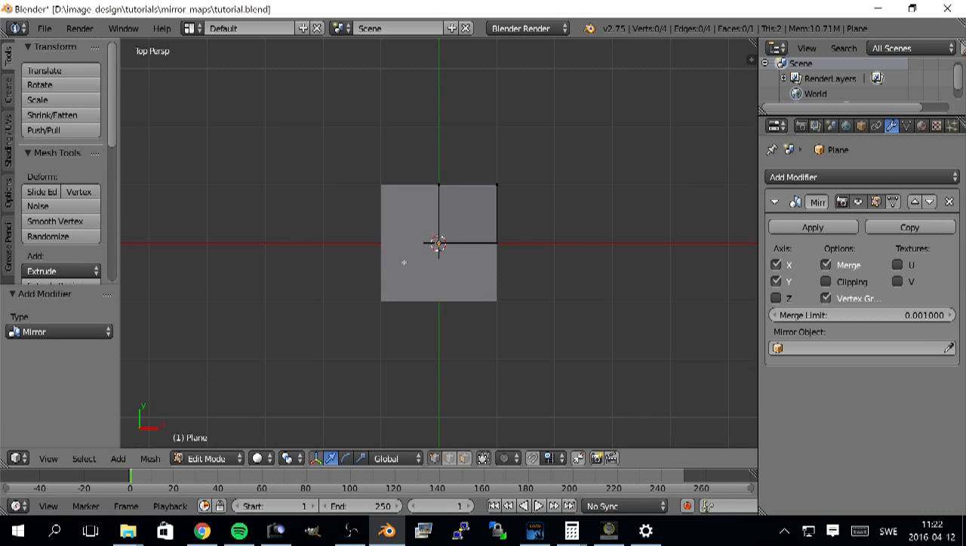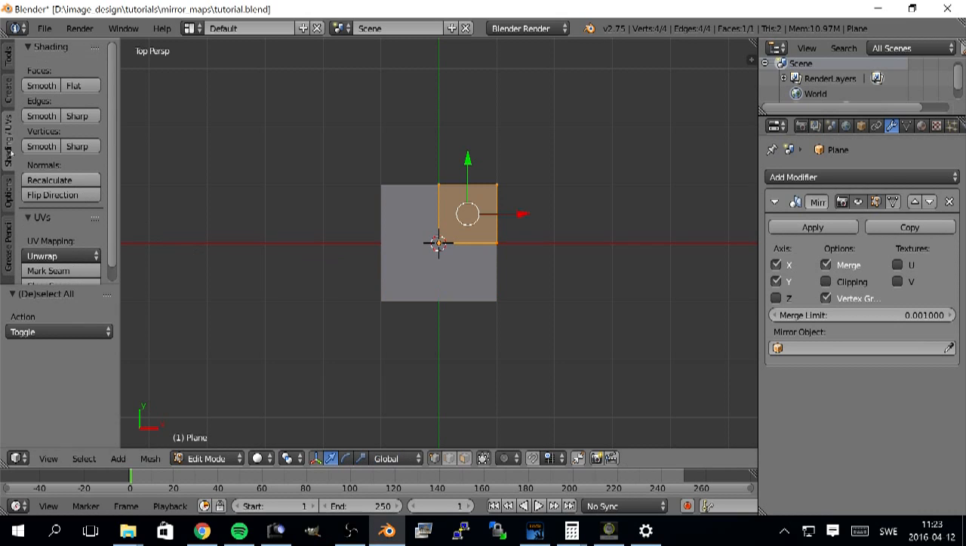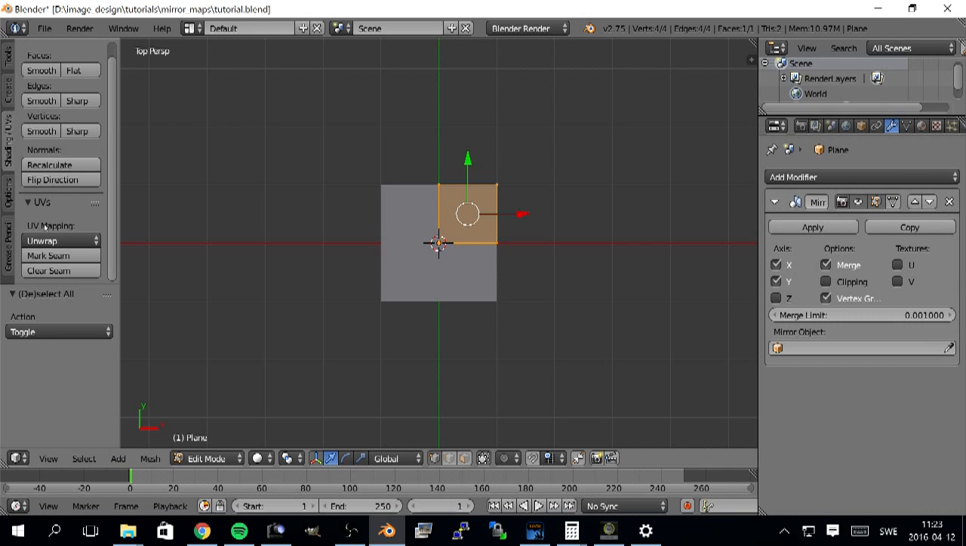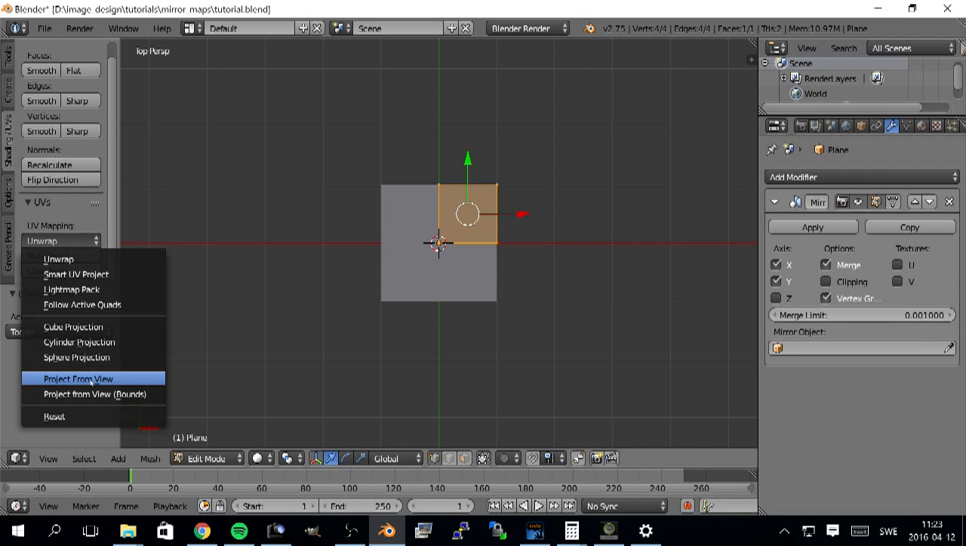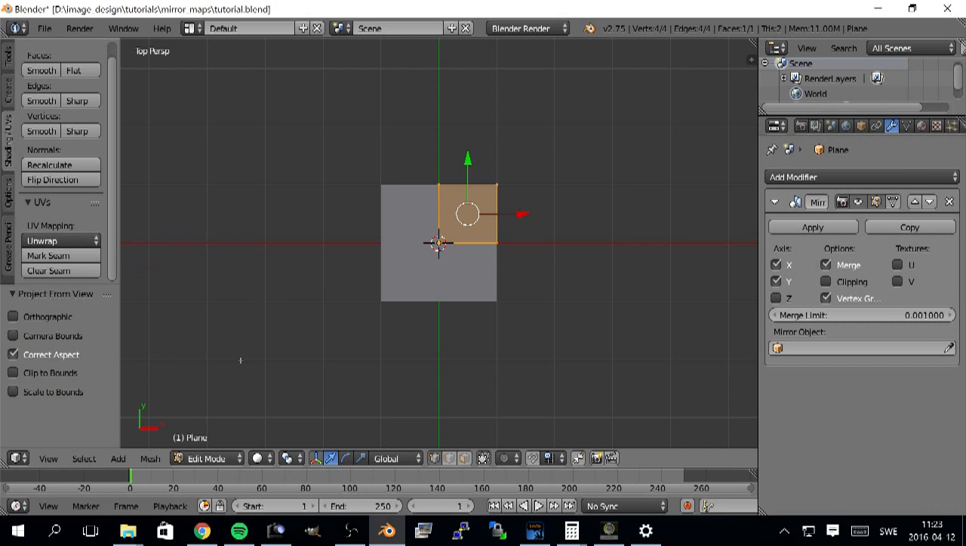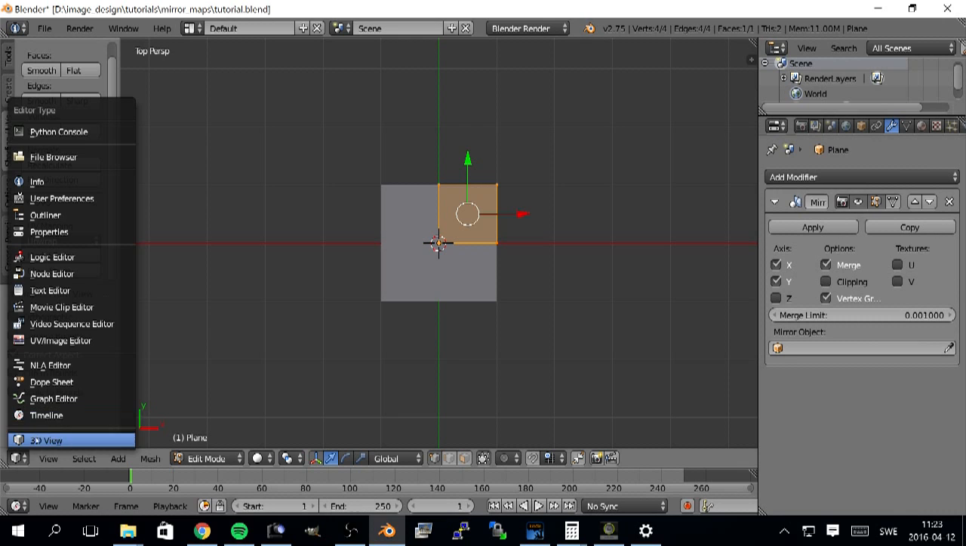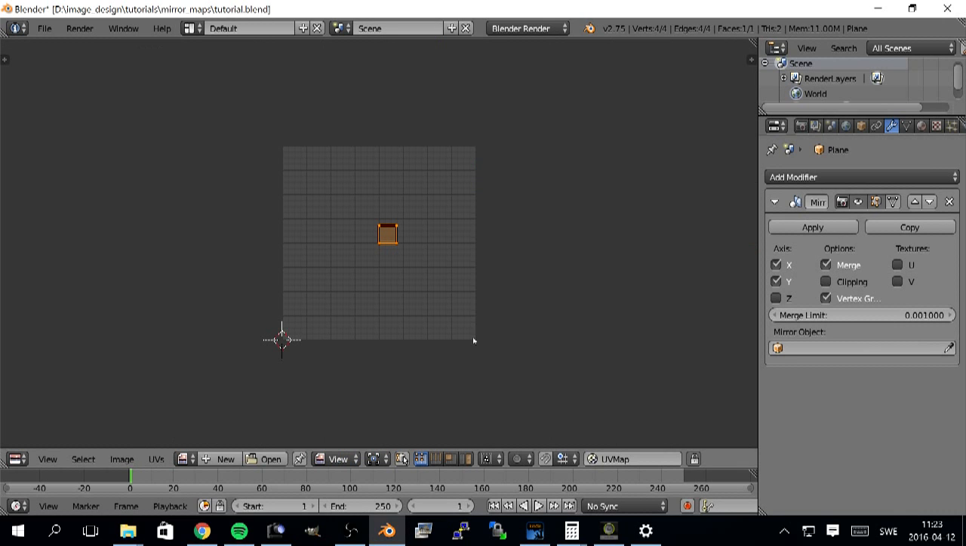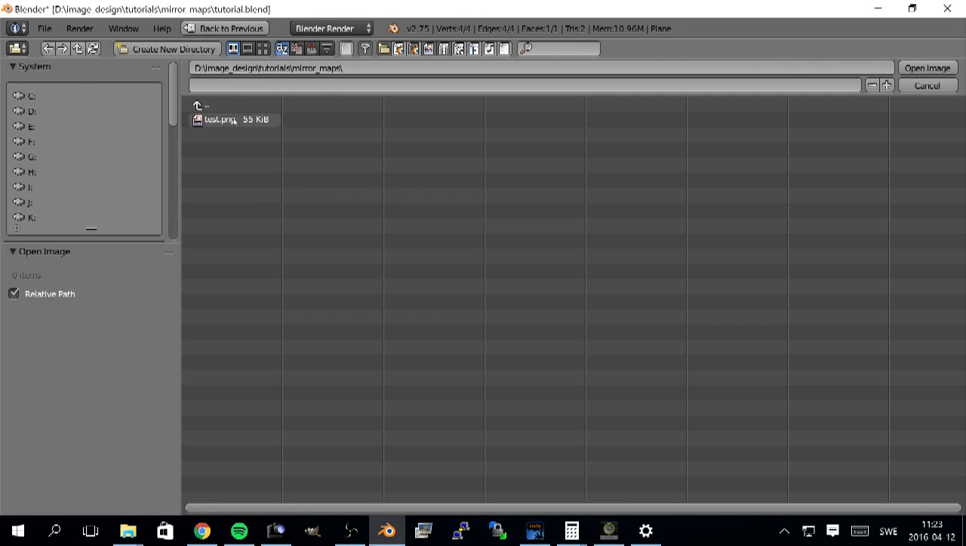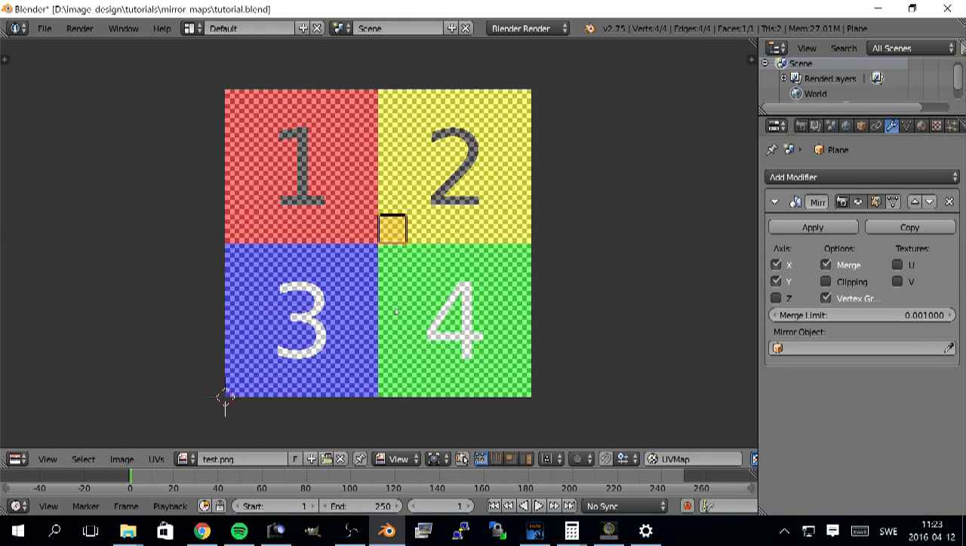We'll go back here. We want to UV unwrap this. So I'll select everything with A, still in edit mode. UV mapping, unwrap, project from view. Okay. So now we go into UV image editor. I'll open a test PNG. This is what it looks like.